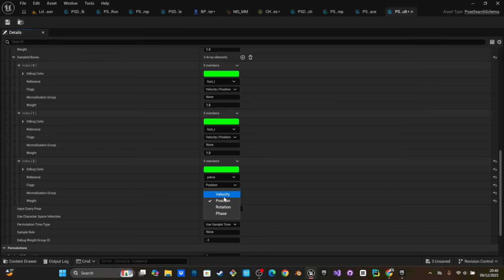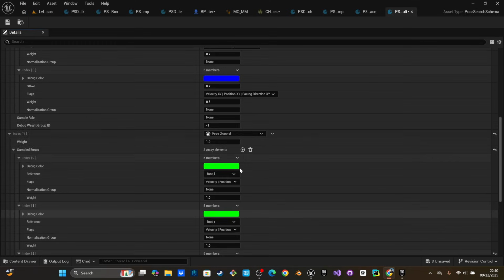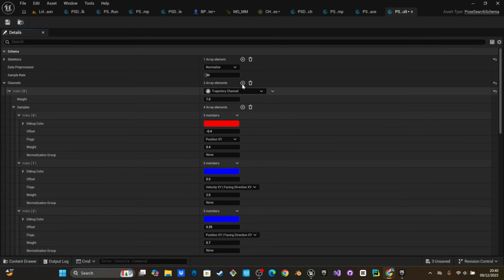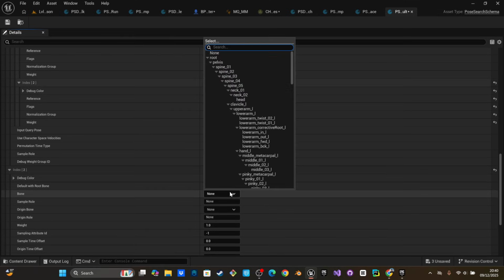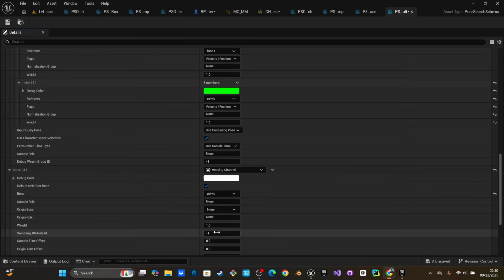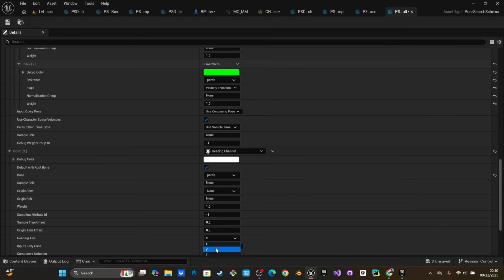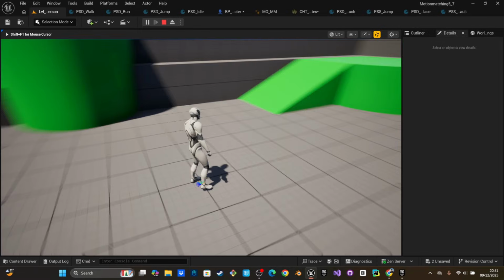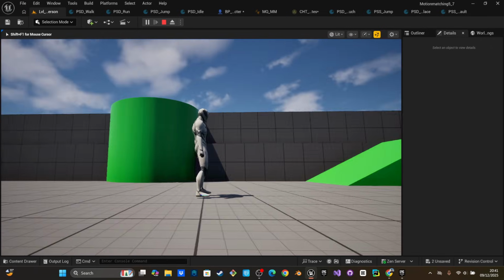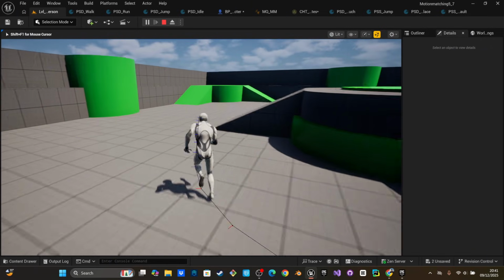Let's get the position and the velocity and go up, add a new channel where it's going to be heading channel. And in our heading channel, we are going to get our pelvis bone, and we are going to get the heading axis Y, and we are going to get component stripping to Z. Pretty much the same thing. And now let's test it out. See, it looks nicer, more beautiful.